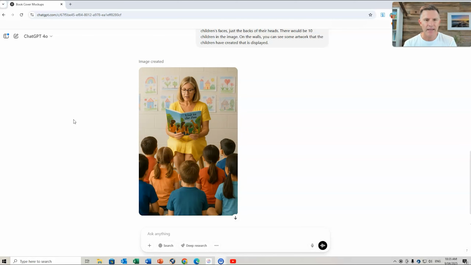Let's maybe take out the human element and go back to using a mock image of just the cover. So I'm going to pretend that this book is on display at a bookstore, and let's see if the AI can create that image. Let's do that right now.